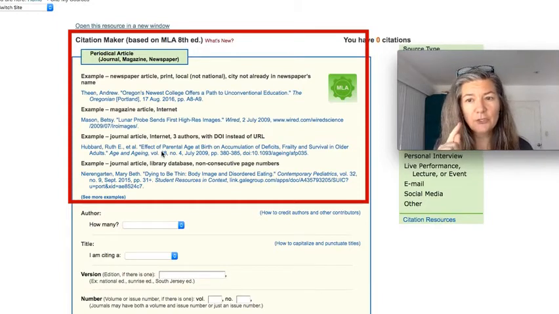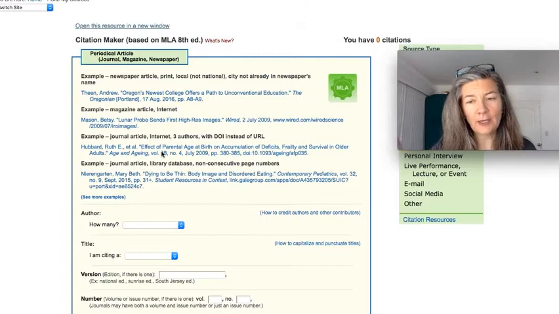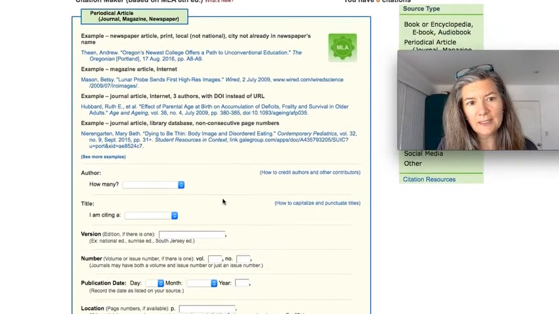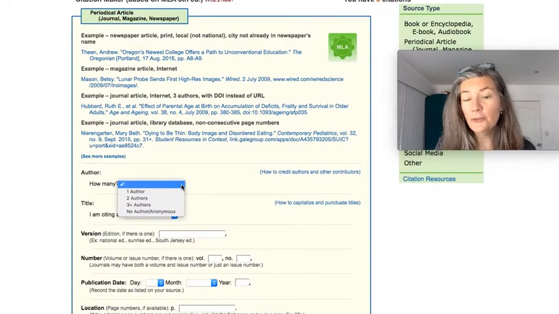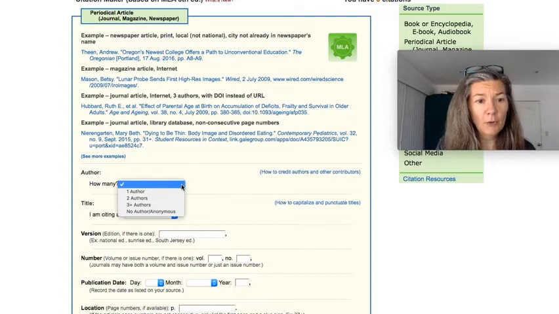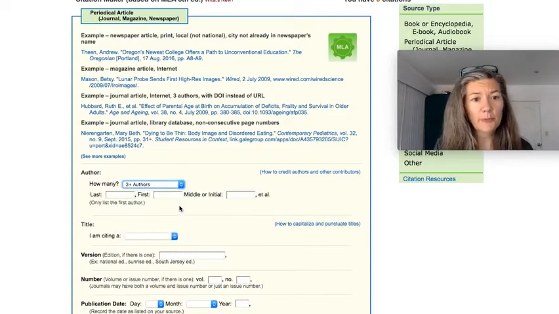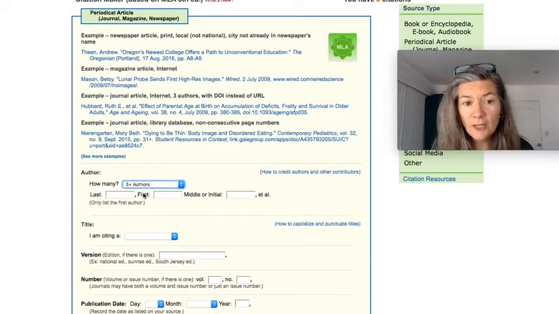So if I have a source that's been cited by an automatic generator, I could come here and check out these examples. But then look at this. This is what I really like about this one. It asks, how many authors are in this source? How many people created it? Oh, I've got one author. I've got three. Super. If I've got three authors, it tells me I only have to fill in one.